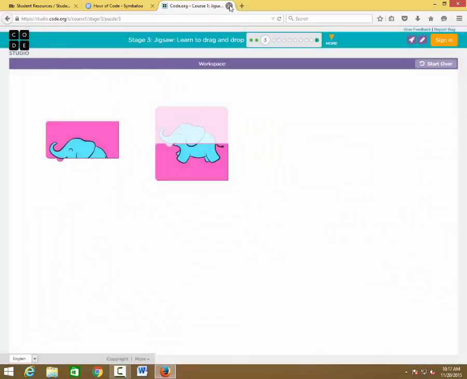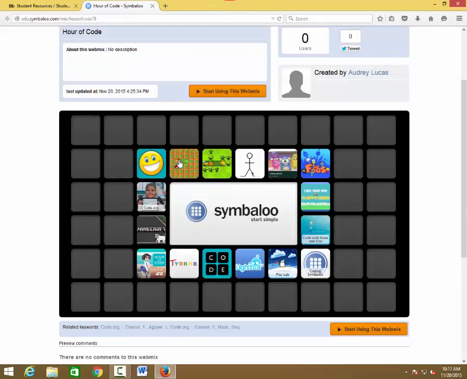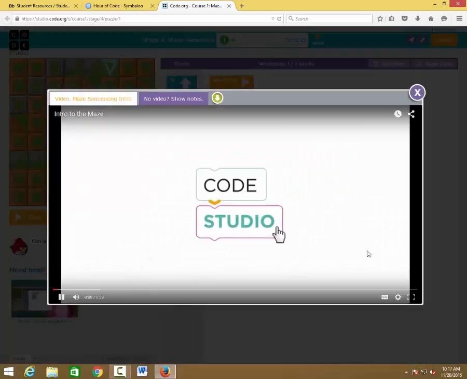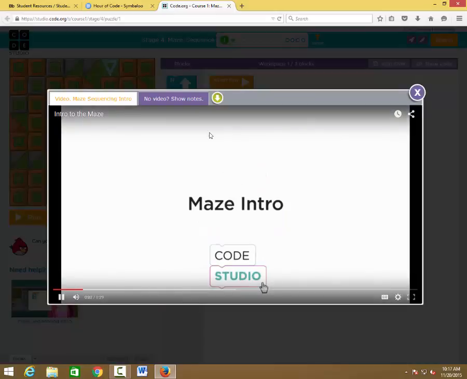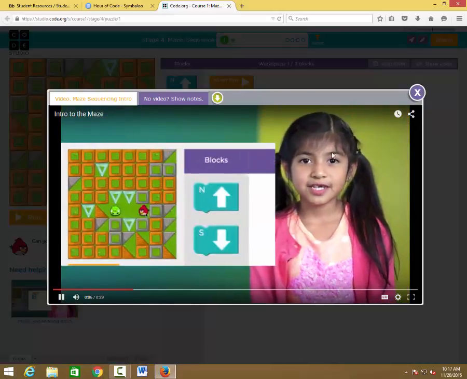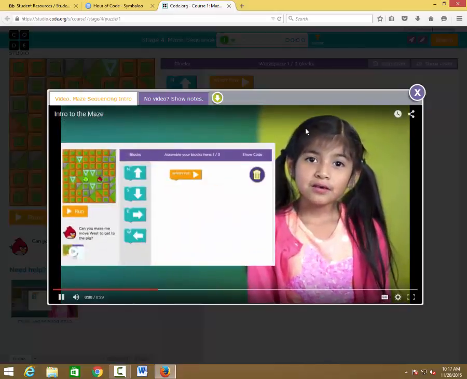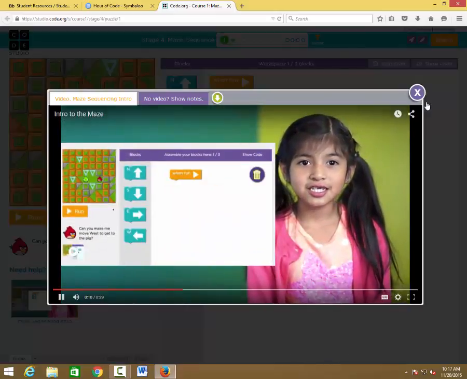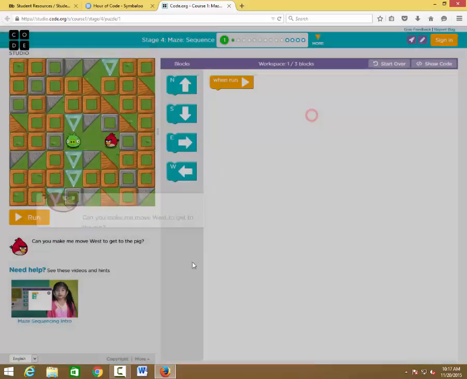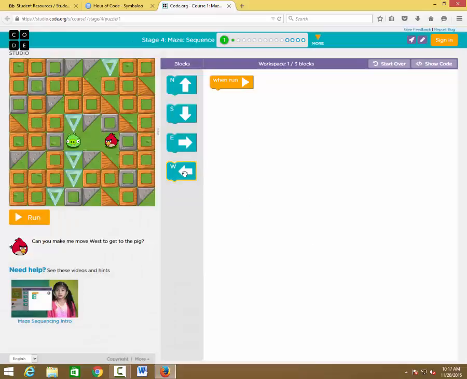I'm going to go ahead and click on the little baby X at the top and go on to the next one. So now that you've learned how to click, drag, drop, you're going to do that with an Angry Bird and tell him how to beat the pig. So watch this video because it will tell you how to complete this activity. When the video's over, you're going to click on this X up here, and he's basically saying, can you make me move west to get to the pig? And you're going to take on that challenge. West is to the left.